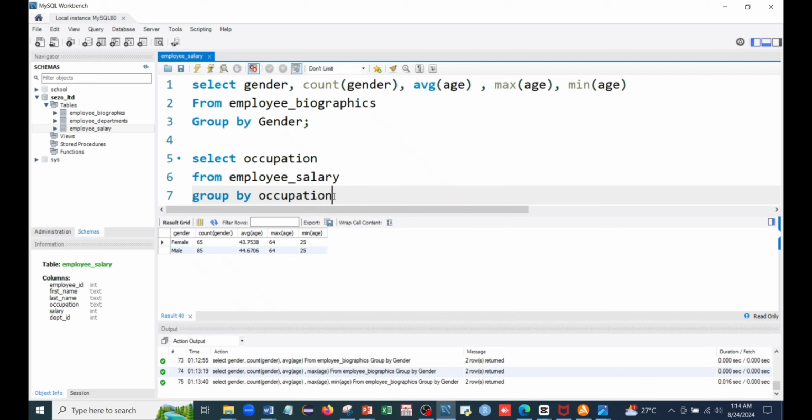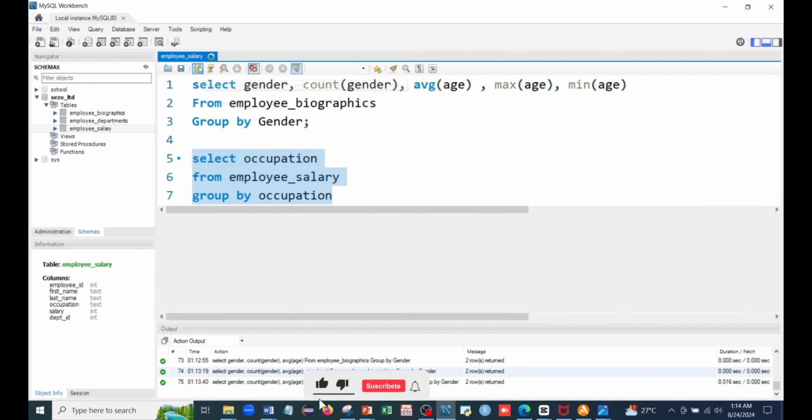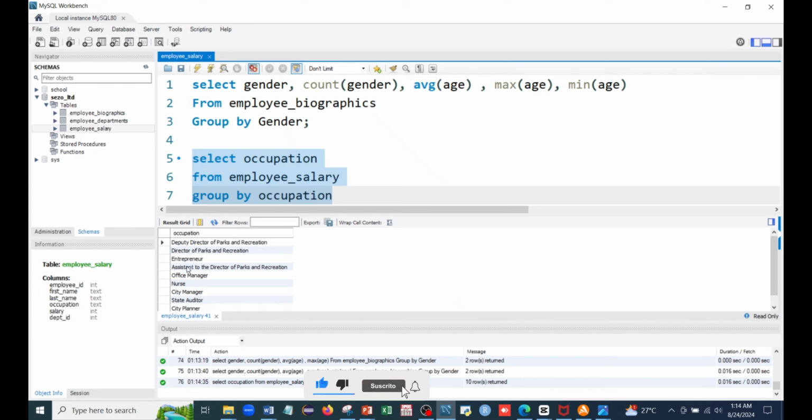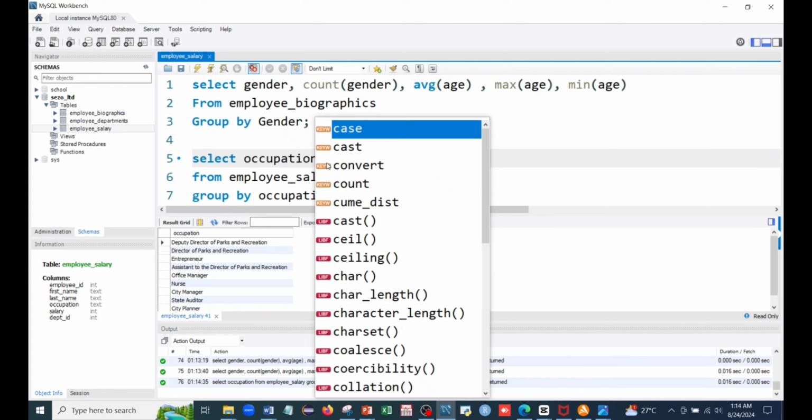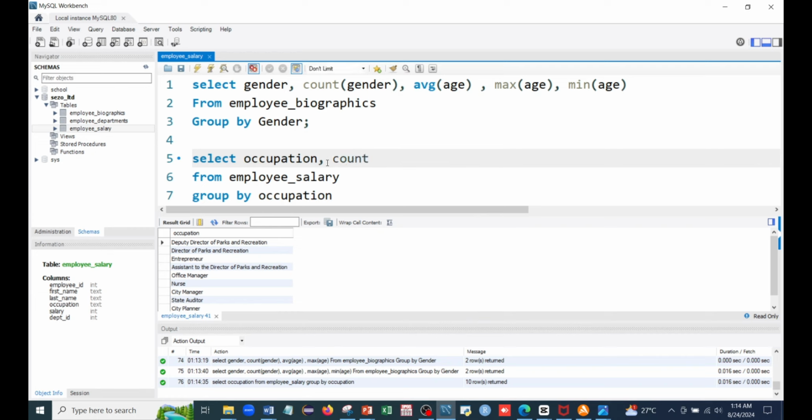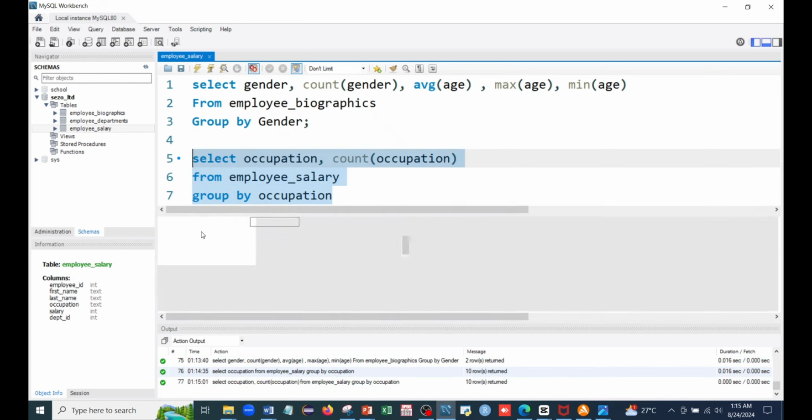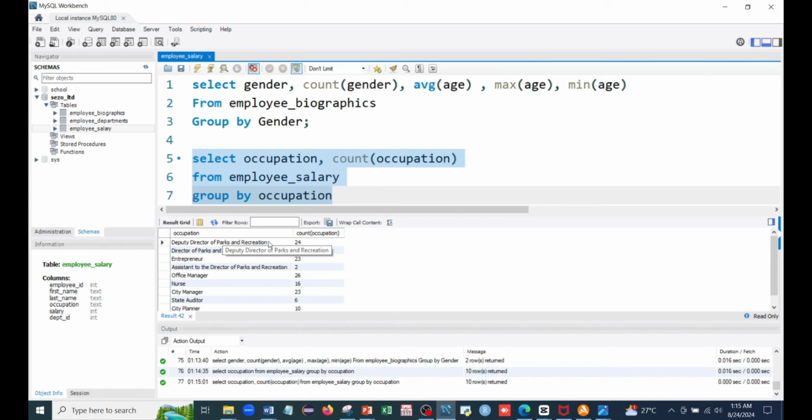And then after grouping by occupation, we want to see the occupations. These are the occupations within this particular workforce. Then we extend a COUNT, so we can know the total number of each occupation within this workforce. We say COUNT by occupation. And then after we execute it, we directly see that we have 24 deputy directors, and 23 entrepreneurs, and so on and so forth, as you see here in the result pane.